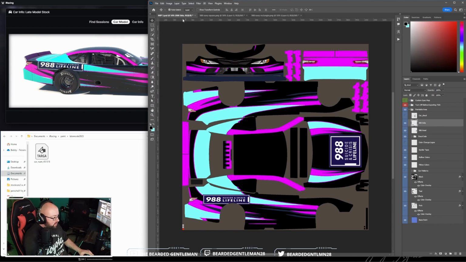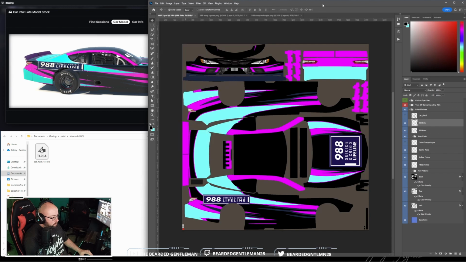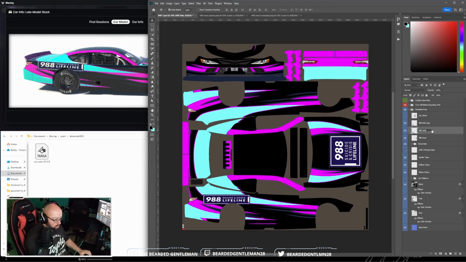And we need to go ahead and get the side one. Let's get one over on the driver's side. Duplicate layer. Again, let's name these as you go. Makes your life infinitely easier.